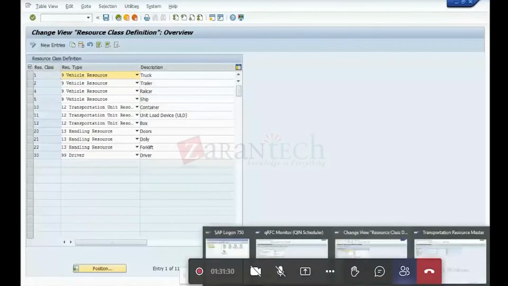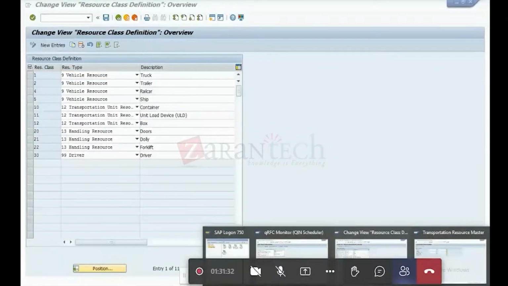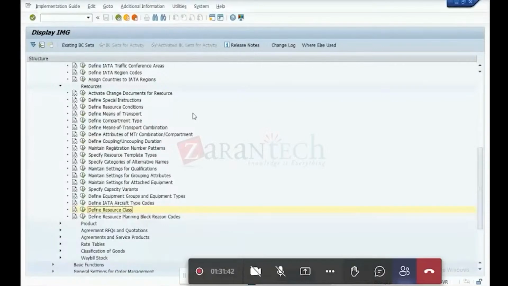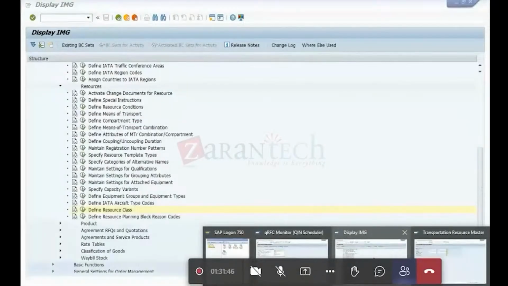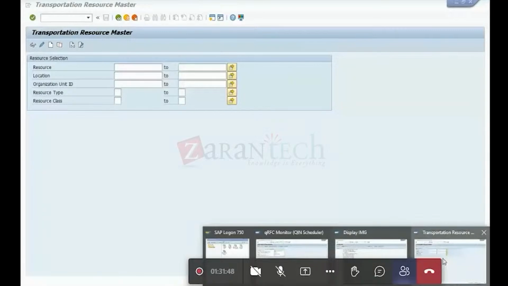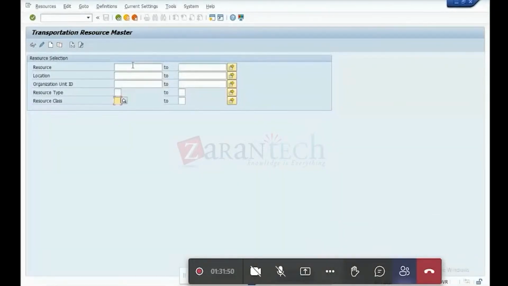So if you want to configure any new resource class, you can go here. But generally, I have not seen anyone configuring a resource class because ultimately, whatever resource class you're going to use is going to fall under this criteria only. So let me then create one resource or use an existing resource, for example.